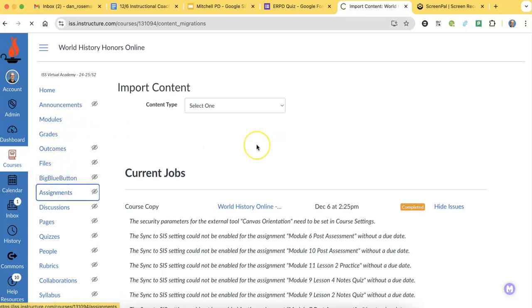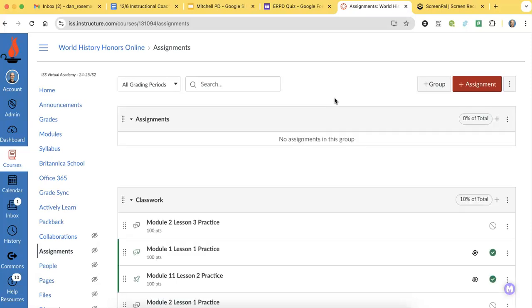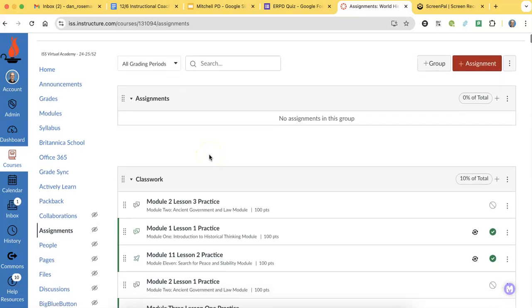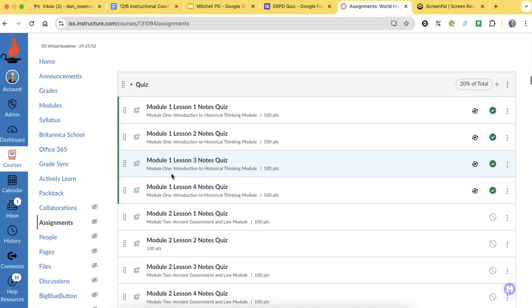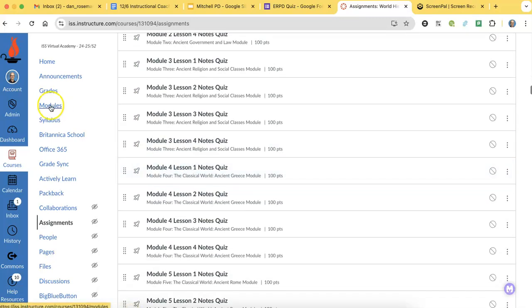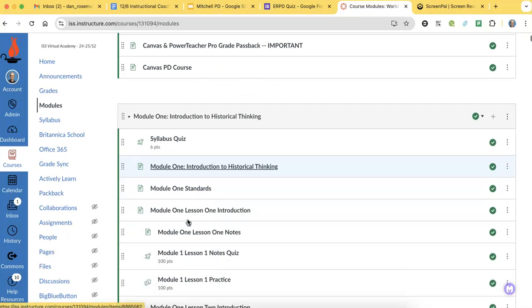Now I can click on assignments. And again, this is the same course. This is just the new empty course that was already created for me by the district, but now it has content from either a sandbox or from a previous semester. And you'll see there's all this classwork stuff. There's quizzes. All these things are now in there. When I click on modules, all of it is organized into the appropriate modules that my students are going to work through.